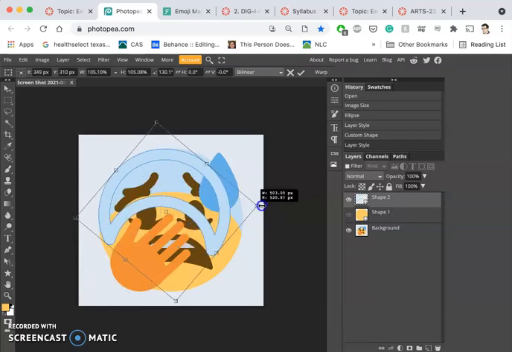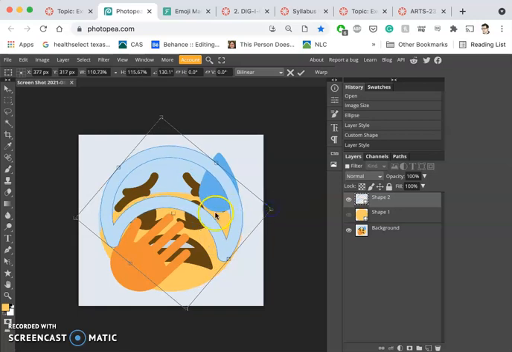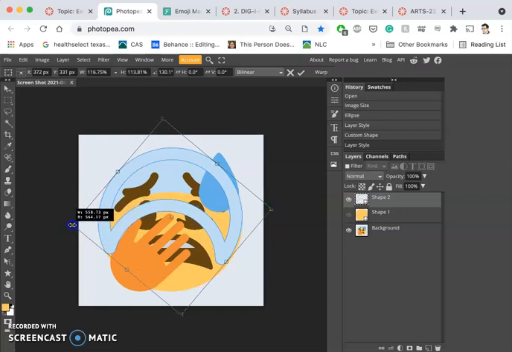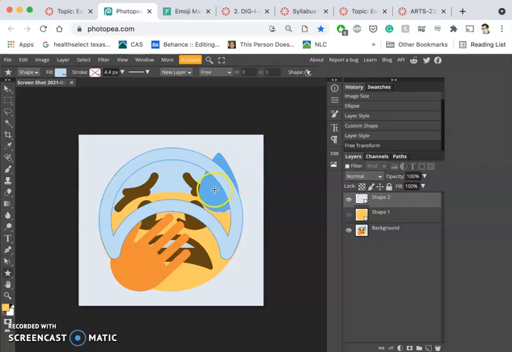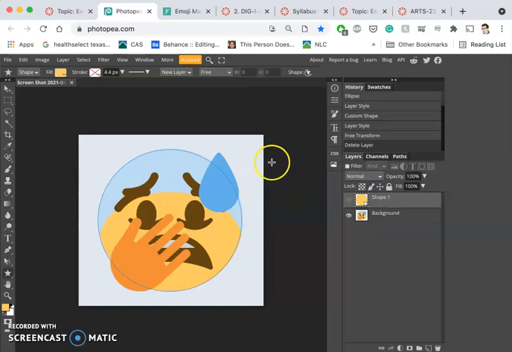And I can stretch it. And rotate it. And see how I can get close. But it's not the same. So custom shapes sometimes can help. They'll help with the teardrop and things. What else can I do?